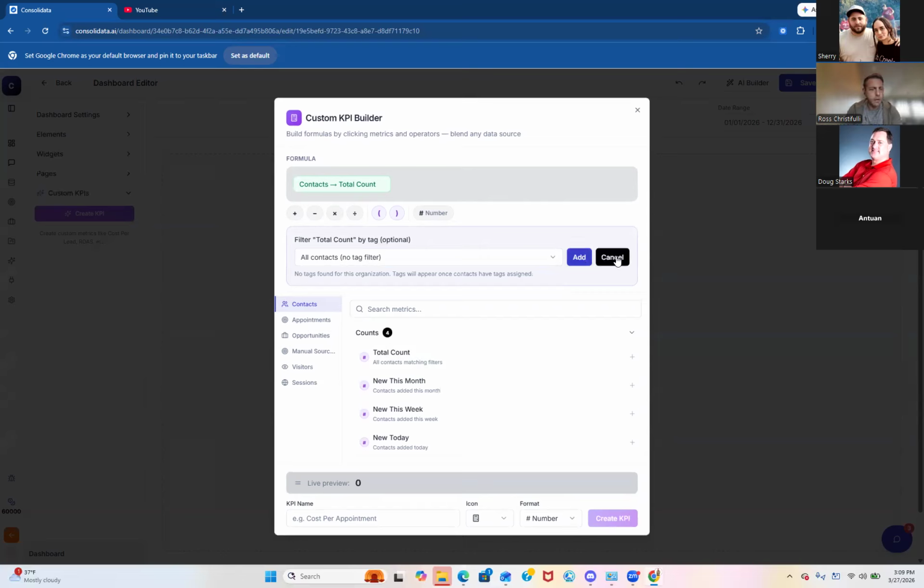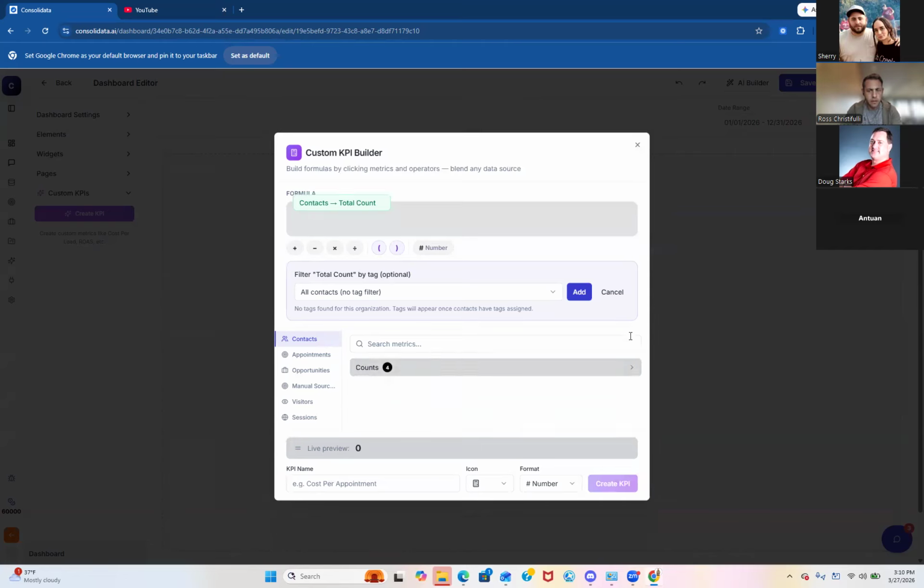Sherry, you have to remind me, how do you do a filter by a status? By stats, yeah. Is that something that I've overlooked that we need to add? We need to add that. We can only do it from the primary data source, not yet.